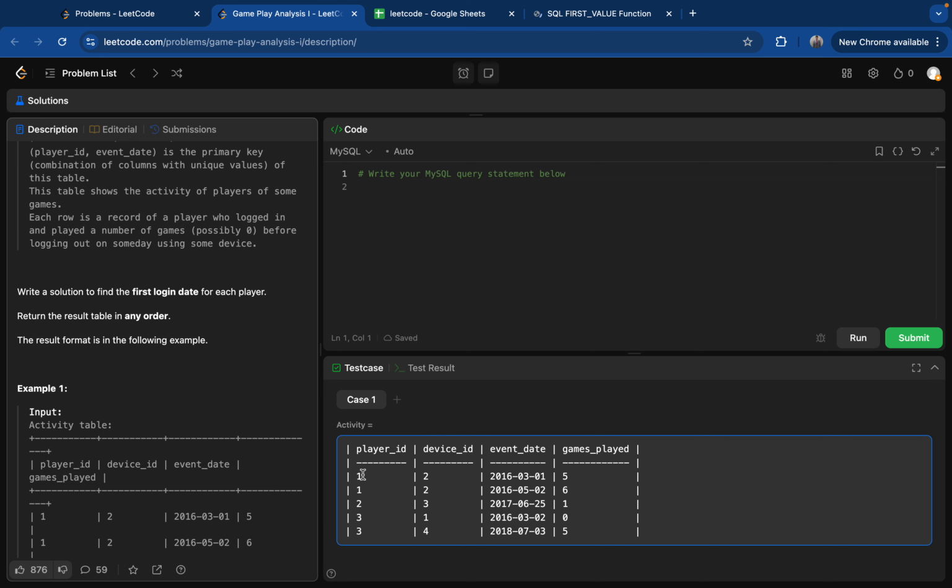So we are given one table. Player ID 1 used device ID 2 on this date and played 5 games. Then again player ID 1 used device ID 2 on this date and played 6 games. Similarly for 2 and 3. But we have to return their first login date. So for every player we have to return their first login date.